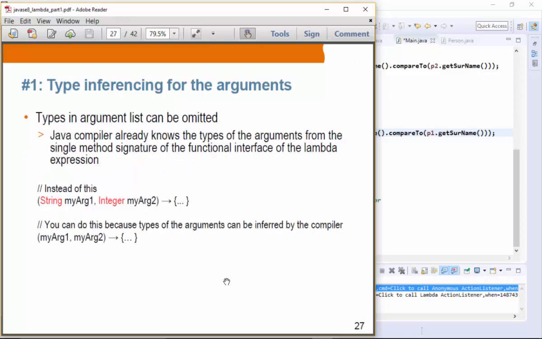This is a case where the type is in fact inferred by the compiler for the arguments. The Java compiler already knows the types of these arguments from the single method signature of the functional interface. So you don't really have to specify the type of these arguments. Instead of specifying the type of my arg1 and my arg2, you can simply provide the names of the arguments, and that should be good enough, because the compiler will infer the types from the functional interface's method signature.